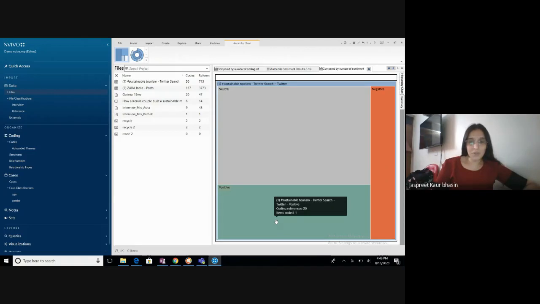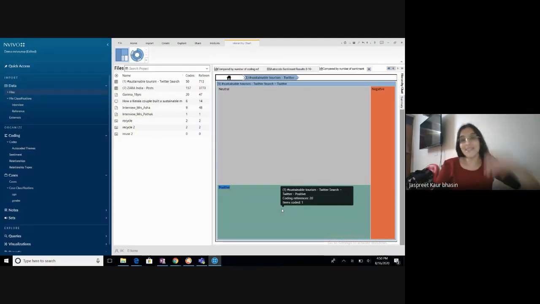You see that most of the people, when they talk about sustainable tourism, are neutral. But a very few are negative. And if you see the positive ones, the green one, it shows code references 20, which means at least 20 tweets are talking about positivity. And what was my total number of tweets? My total number of tweets, if you've seen the file, was somewhere around, I think, 49 or 45.